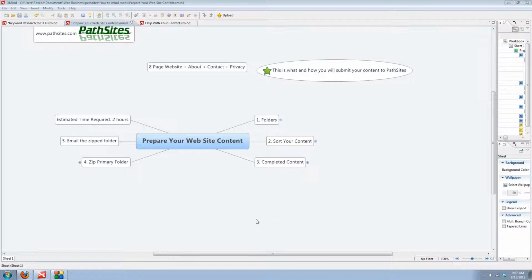This assumes that the listener and the observer of this video does not know how to do any of this, though you may know how to do all of it. But this will give you some clarity on exactly how to proceed to put your content together, sort it, and send it to PathSites to get your website built.